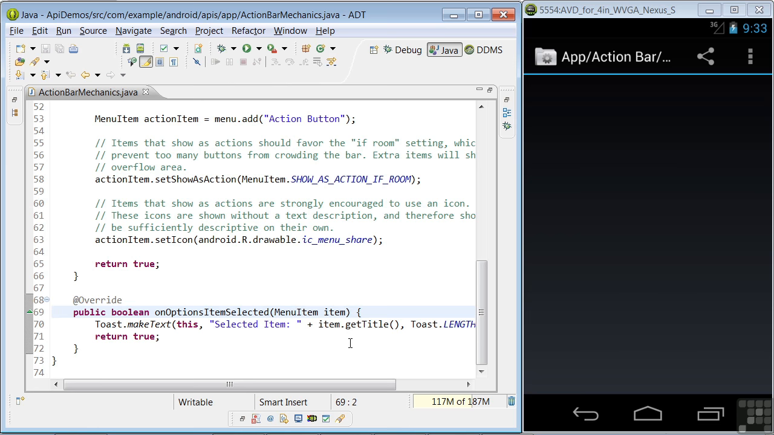So that's our lesson on action bars, and let's continue with more user interface topics.